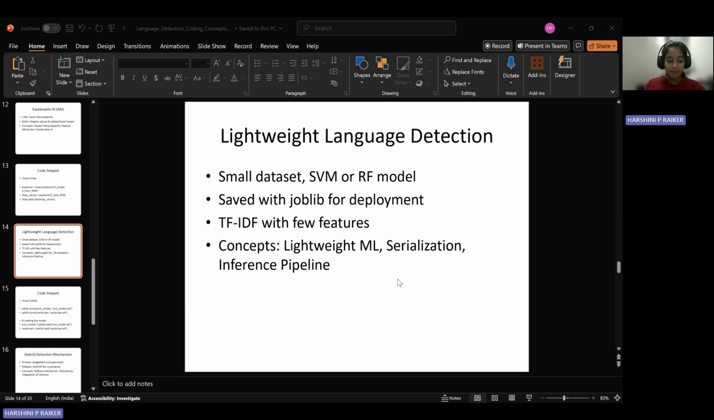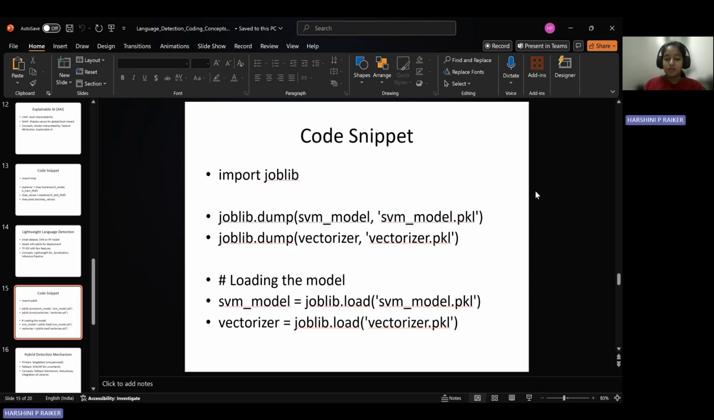Okay, next let me show you the code snippet. Joblib is used for saving the model. I'm going to save this and load the model. I'm loading the SVM model and the vectorizers.